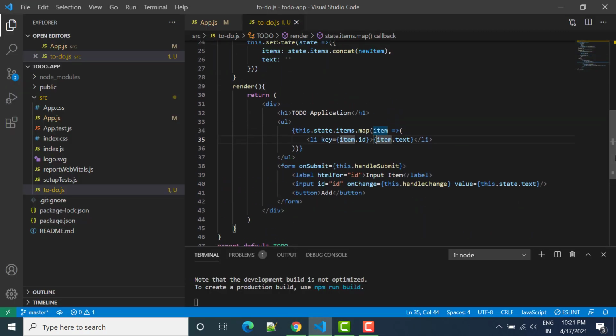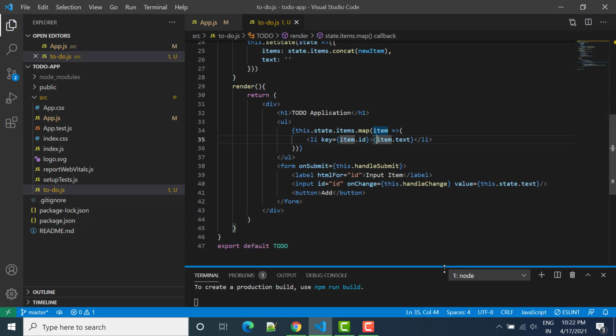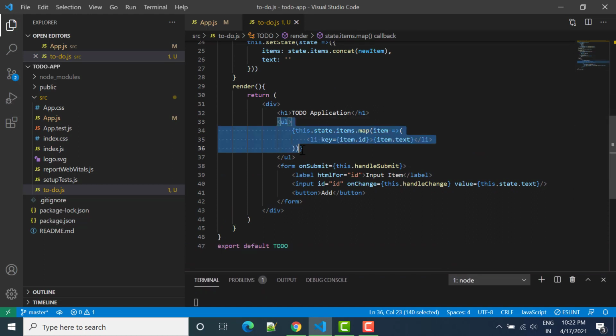In the next video, we will see how we can create another component just to display these things, and then we will see the uses of props as well.